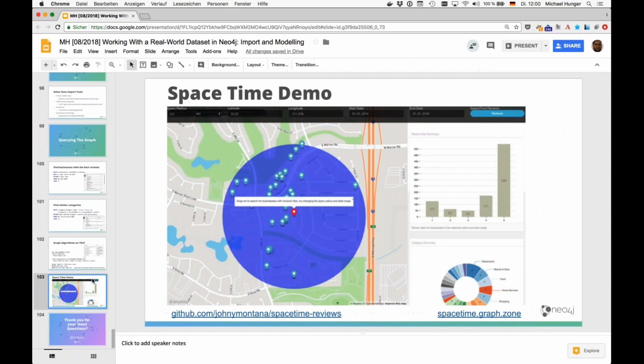And then, of course, you can also use this data set to build applications. So my colleague Will did a space-time demo that allows you to filter for geolocation and for date ranges, and then you get statistic charts. Besides the graph and the map visualization, you can also get charts about ratings and categories and so on. So you can check this out. It's on GitHub, and you can run this here in Neo4j Desktop.